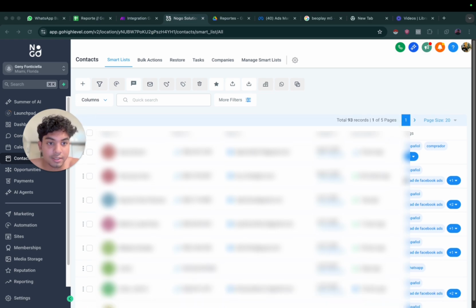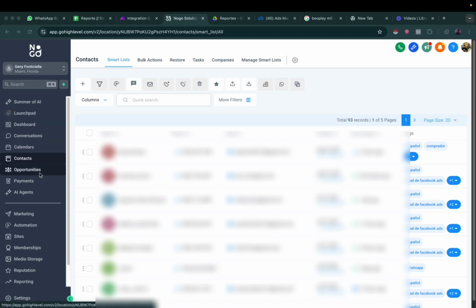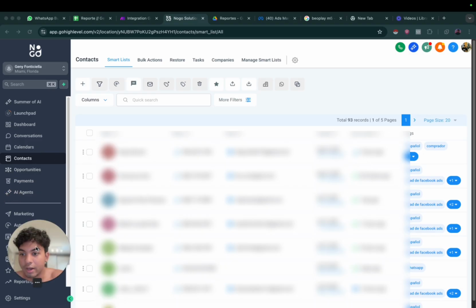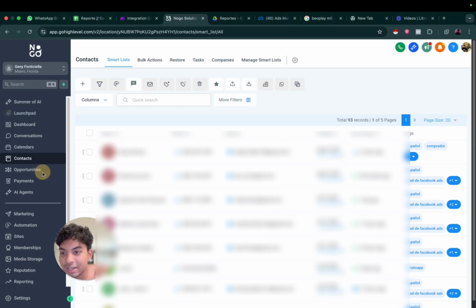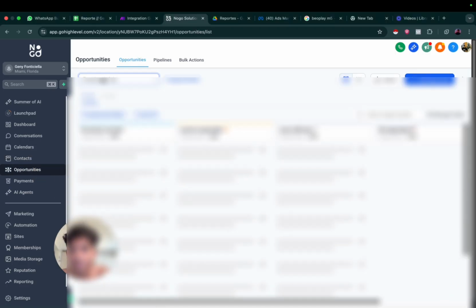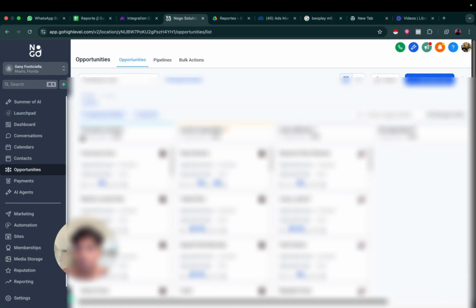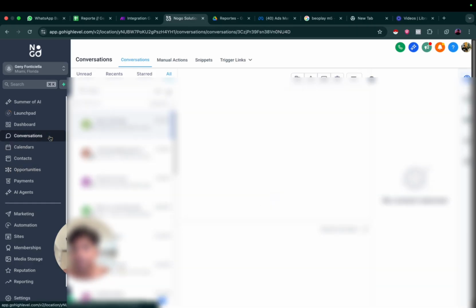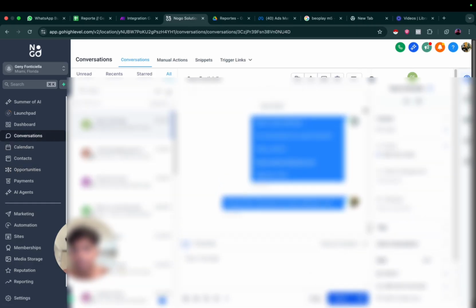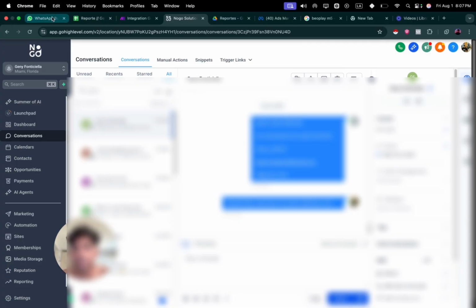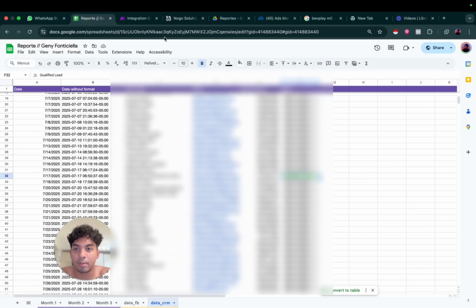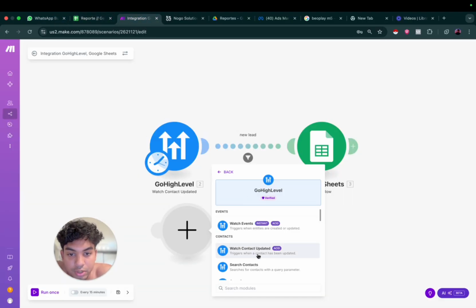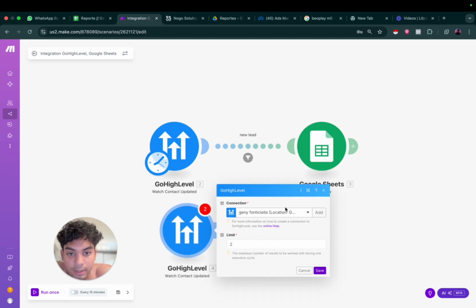Leads Facebook Ads is the new tag that gets added when the contact is on the opportunity. When I add this to the Facebook Ads pipeline, it says form submitted. So every time a new lead comes into the CRM, it's going to show up on the sheet. On this part of the CRM, I just put watch contact updated.